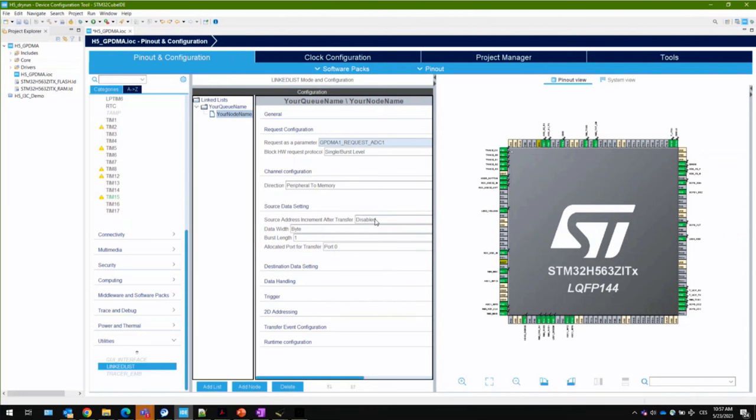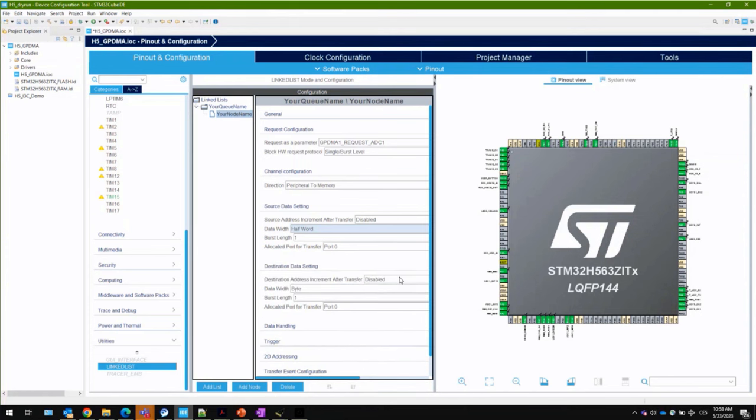For the source data, we will select half word because we have a 12-bit ADC, so 16-bit half word we will read, and we don't increment the address. We are still reading from the same register. For the destination settings, we will select the incrementing because we will fill a buffer in RAM, and again we select a half word size.